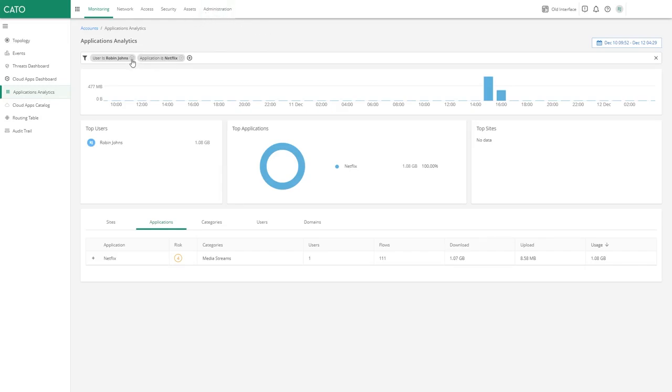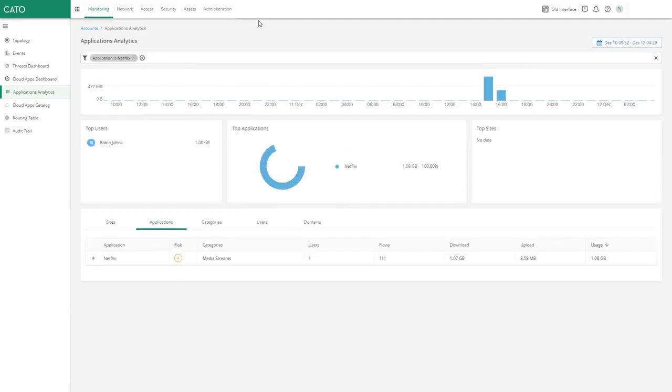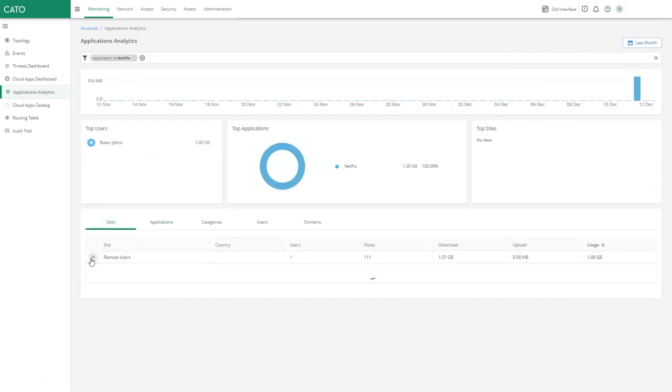maybe we can remove this user filter. Maybe we're not worried about this individual anymore. Maybe we're worried about the application. After removing that filter and extending the time frame once again to the past month, we can see that we only have one person. It's not an industry problem, it's not widespread across your org, it's an individual which you might need to re-educate or apply network policies to.